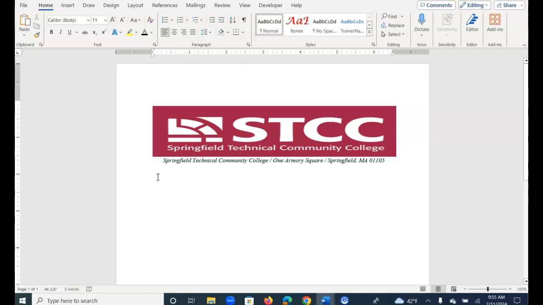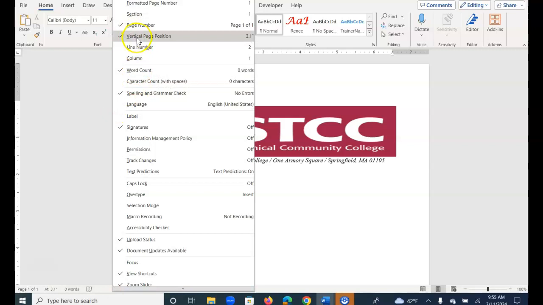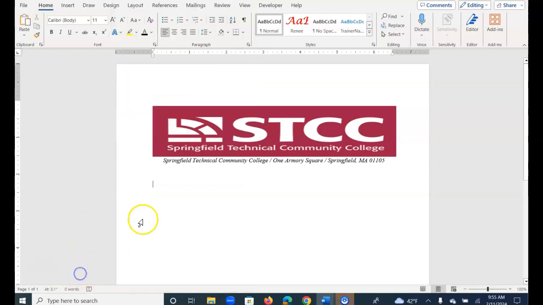Hold control and press the end button, END, and it takes you down a little bit more. But make sure your vertical line position is showing here. If it's not, right-click the status bar and choose vertical page position. Where you want to start the date is at 3.5, so I'm going to have to press enter.